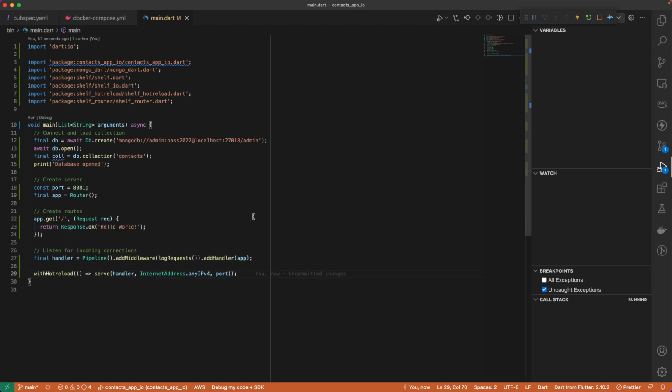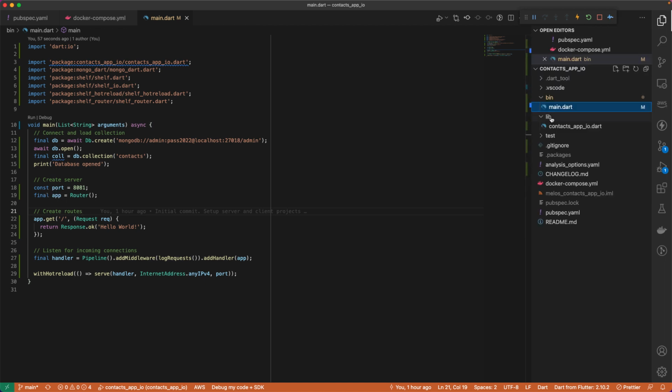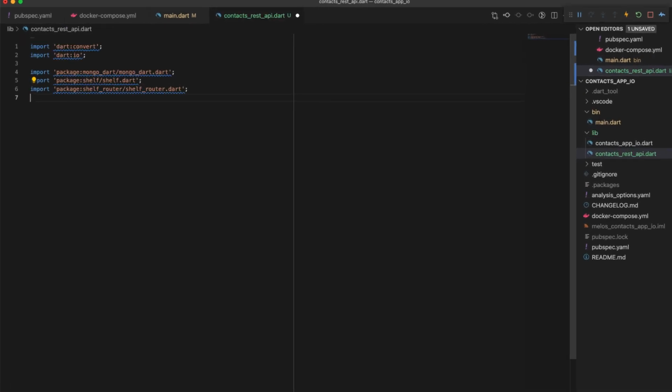So that looks good. However, we are not going to be defining our routes over here. Instead, we are going to create a separate router object, which will encapsulate the logic for our contacts REST endpoint, and then we will mount it as part of this one. In our lib folder, I'll create a new file. I'll call that ContactsRestApi. We'll import the following packages.